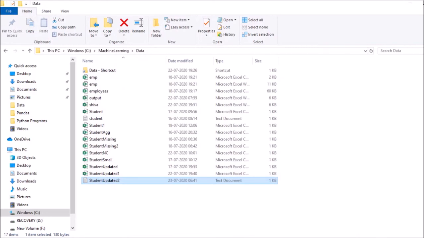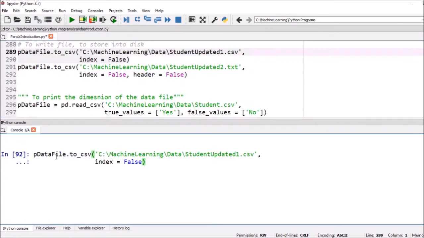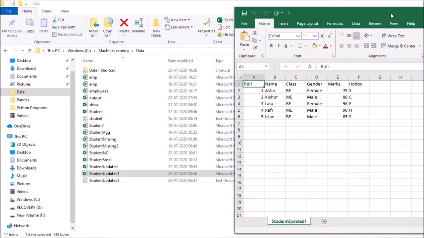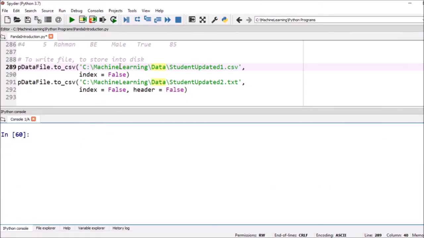Similarly, we can store it in a CSV file also. We can write it this way. This is the path where you have to store, this is the file name, and it is a .csv file, and we don't want to store the index, so that's why index is equal to false. We can execute it, and we can see the student update 1 file. We have stored this one. So just like .txt, similarly we can store in a .csv file.